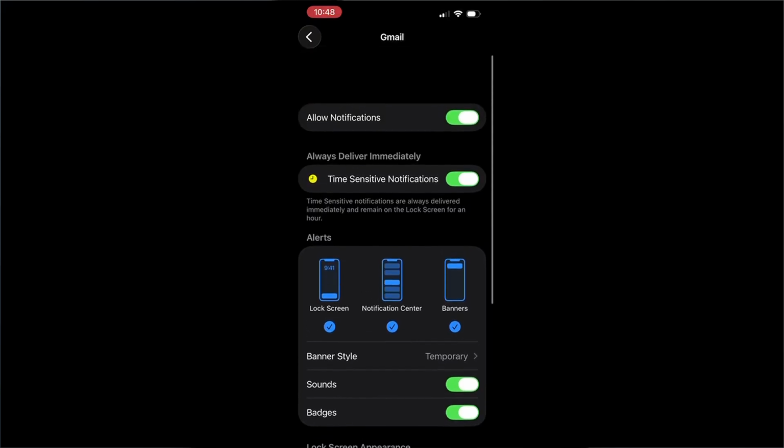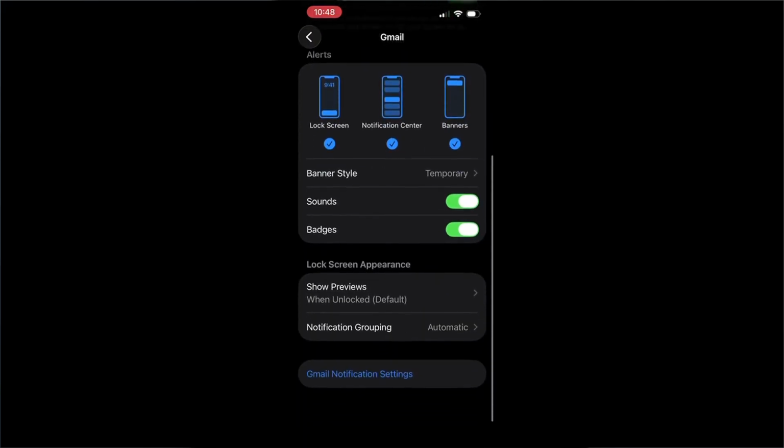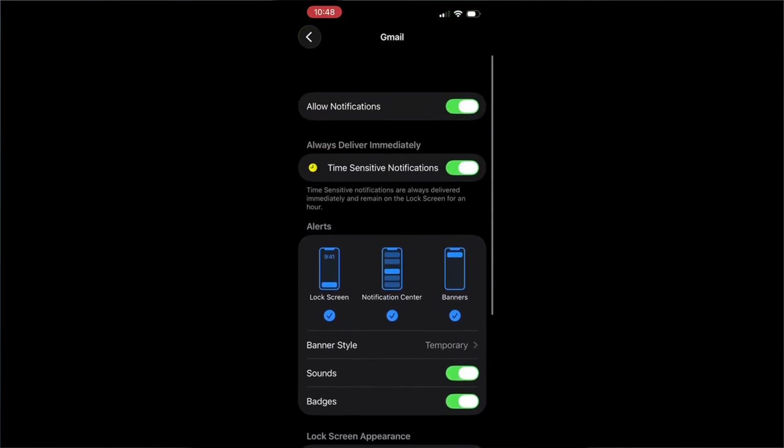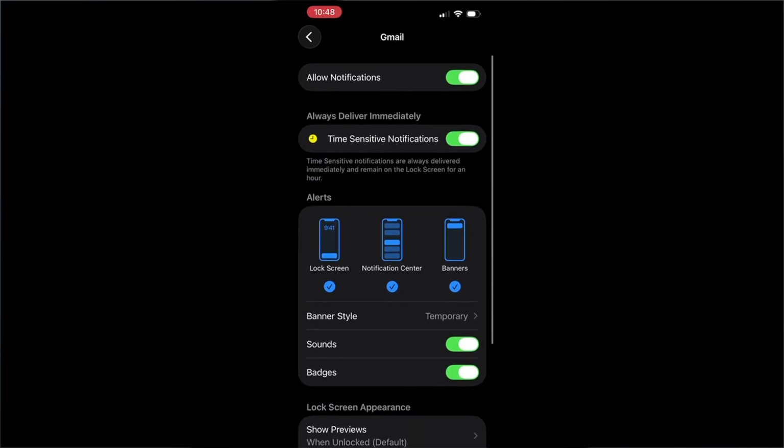Next up, it's time to make sure you can hear your notifications as well. Turn on sounds. This will ensure that you get an audible alert whenever an email arrives, helping you catch important messages as they come in. Sounds are especially useful when you're not looking directly at your phone.